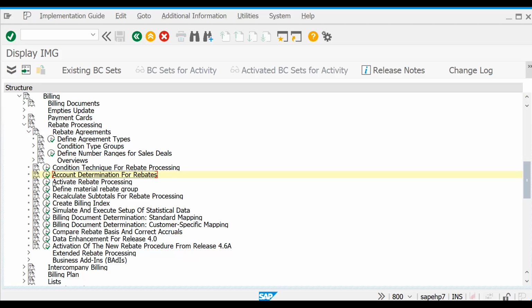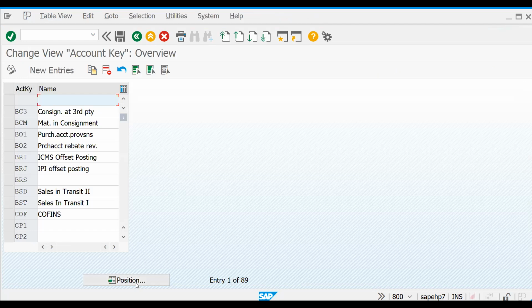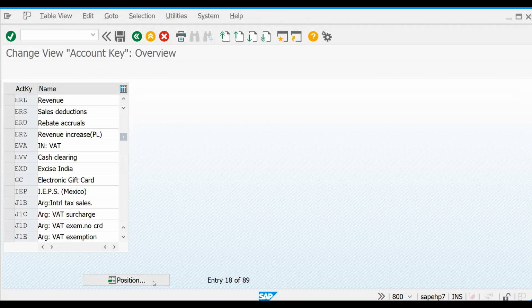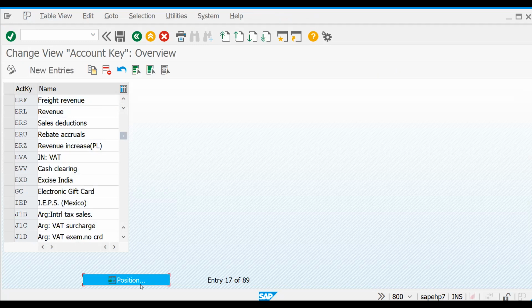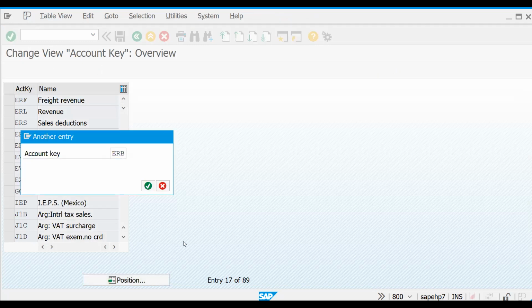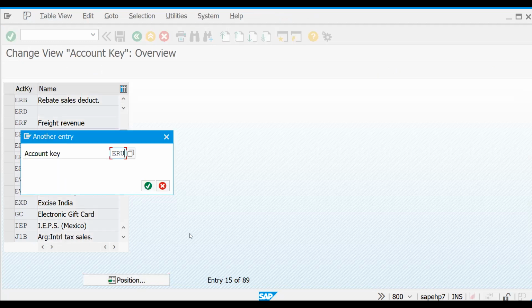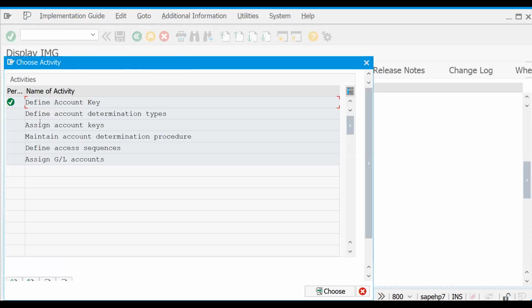Okay, so let's click on account determination for rebates, like how you define account keys. ERL is for revenue, ERS for your deductions, ERF for your freight revenues. In the similar way, there is something called ERP, rebate sales deductions. And how you are going to reverse, that is ERU, rebate accruals. That is how you reverse and pay.